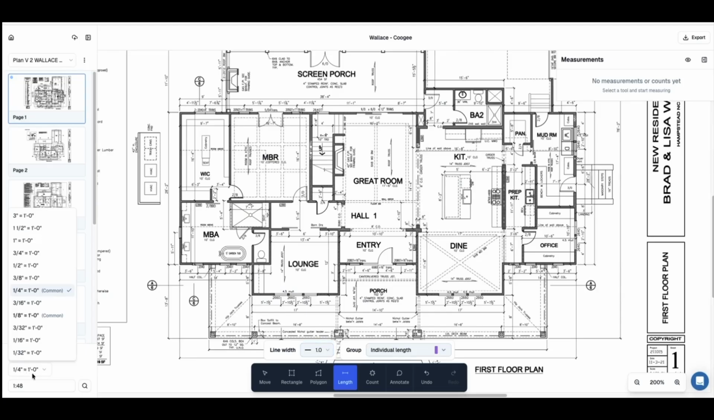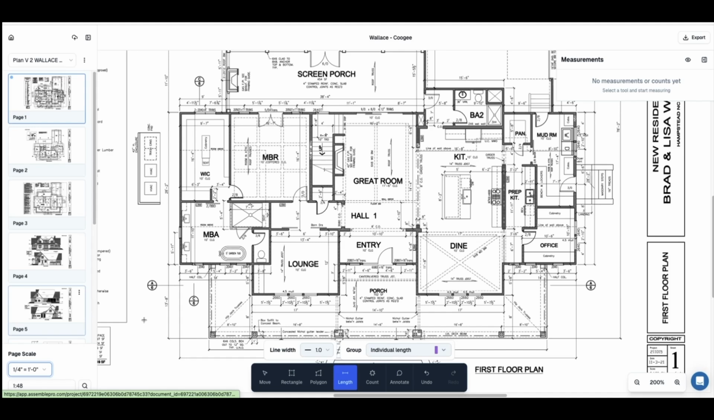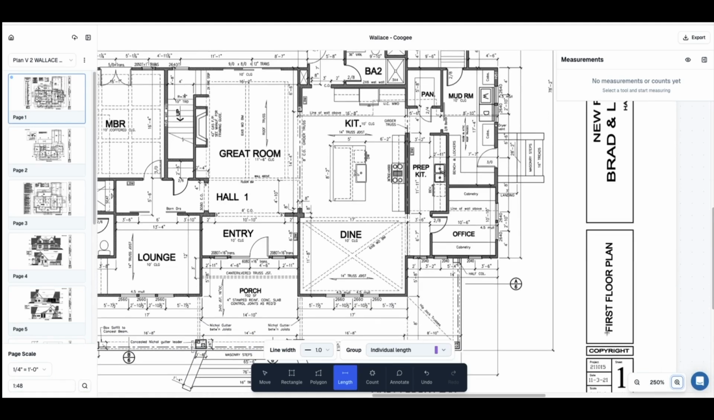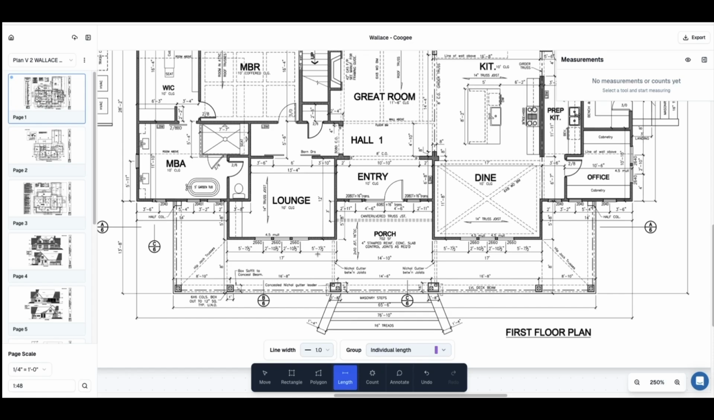Assemble is automatically set as 1/4 inch is equal to a foot, but in this drop down here, you can select all of the various page scales. So the best practice is to make a known length measurement and ensure that everything stacks up. If the measurement matches, you know you're good to begin your material takeoff.